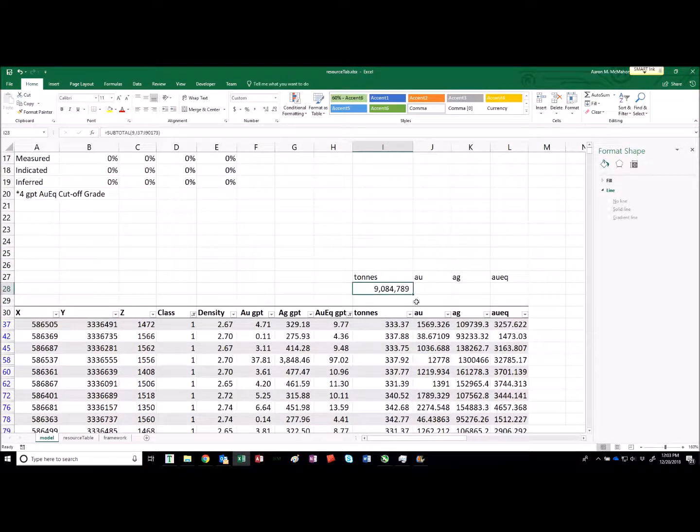And there I can see I've totaled up all the tons of blocks that have a class of 1 and a gold equivalent grade of greater than or equal to 4. So I can do something similar here. Copy it across to save a little bit of time.